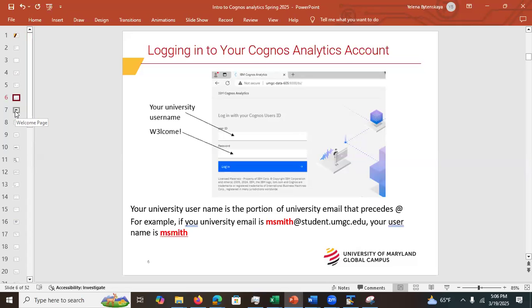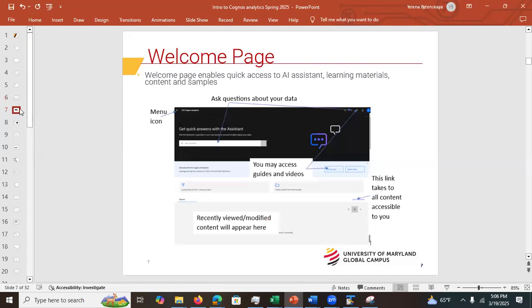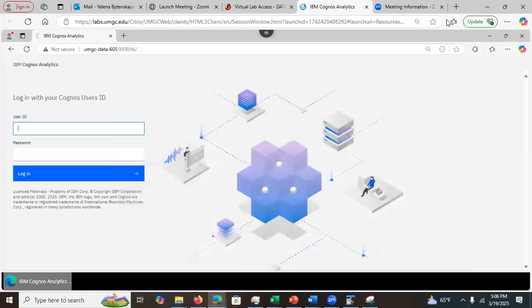So the reason you did not have an account when the class started is because I had to wait for registration to end before I could start creating accounts, all right? So now you have access, all of you. So this is a welcome page. This is a page that you're gonna hit when you log in.